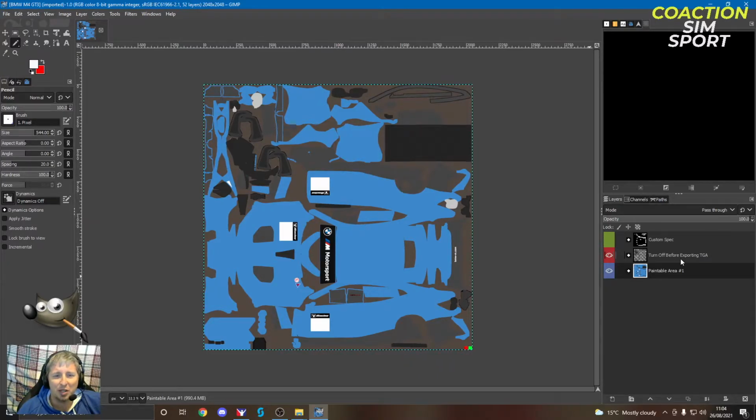To be honest, you only need to turn off the wiring. The rest of it doesn't make a difference. And the paintable area number 1. So we're going to look at the painting area number 1. Okay, so you press that white arrow there and you got all these options.